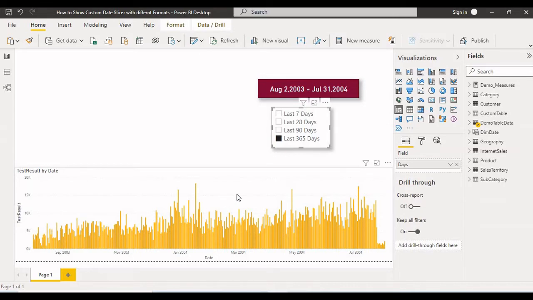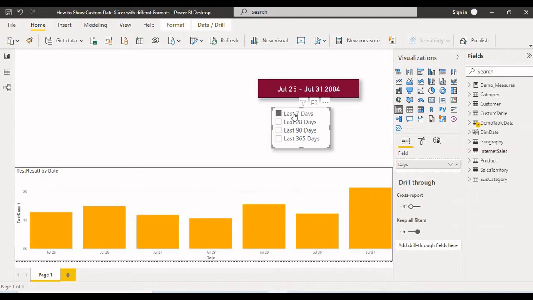We saw this kind of scenario in the last video, but in this video I am also displaying the dates. For example, if I click on last 7 days, I am displaying the dates in the card visual also. If it is the same year, I am not displaying the year twice. Last 7 days is within the same year, so it shows July 25th to July 31st 2004.